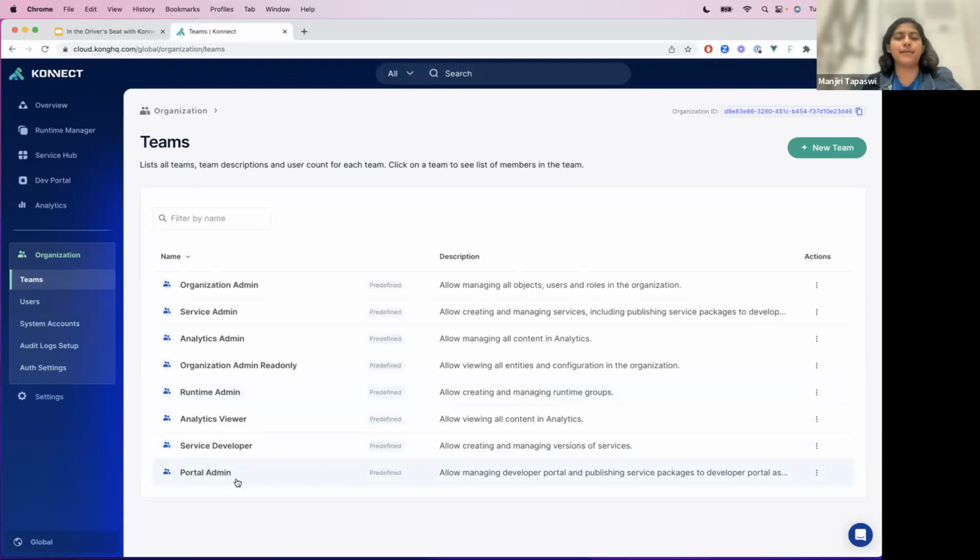Coming back to portal admin, the last predefined role, we provide specific admin privileges and restrict them to the dev portal, where you can publish service packages and do application registrations and deregistrations. So these are all the set of predefined teams. And a team is a collection of users which inherit those specific roles that come with a particular team.